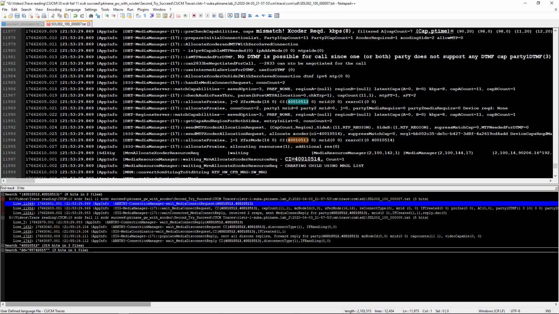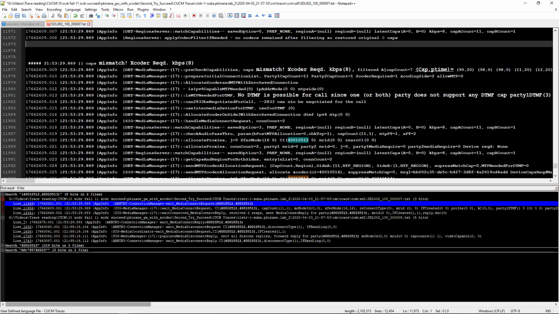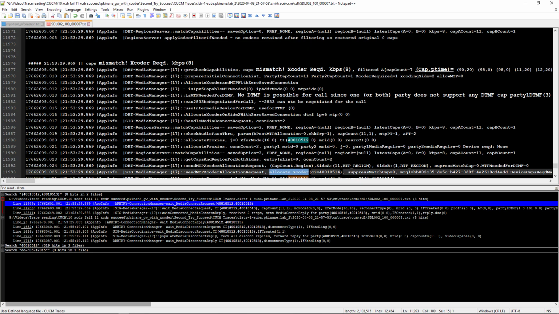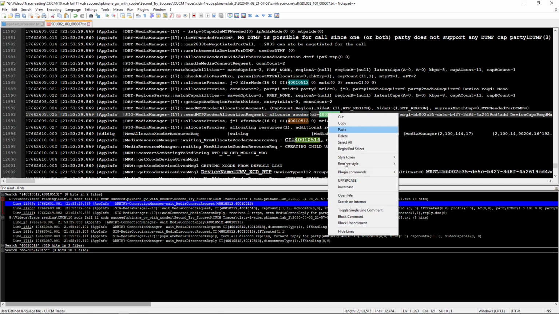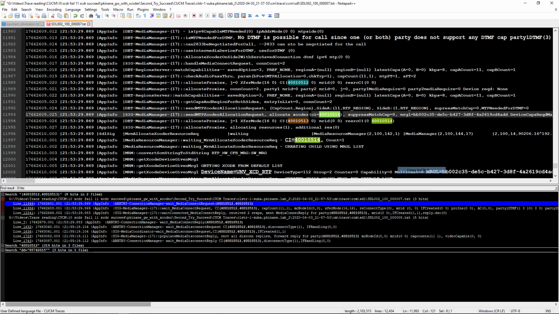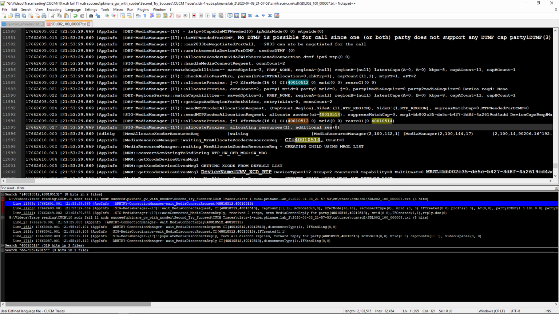As we go down a little bit further, we can see that they are going to try to allocate a transcoder. And we can see down here where it says allocate transcoder, we also get the CI for the transcoder. And then I'll mark that with style token 3.